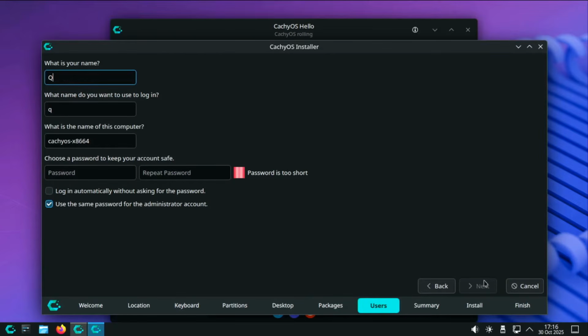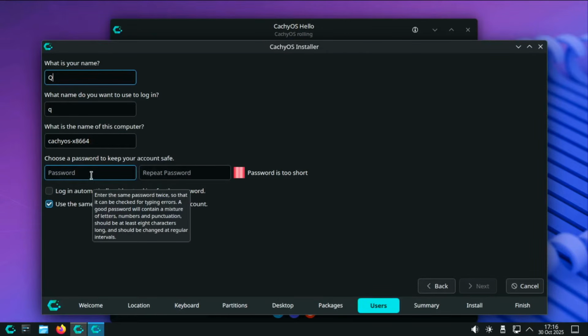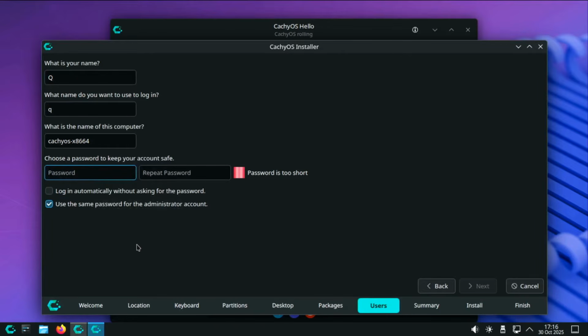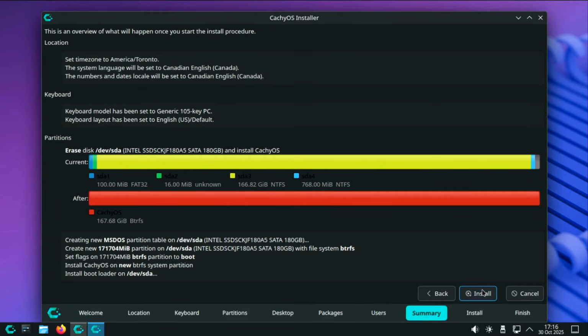You don't get to know my full name. That's fine for a name, I guess. Let's choose a password. Next. There we go. But log in automatically without asking for the password. Next.